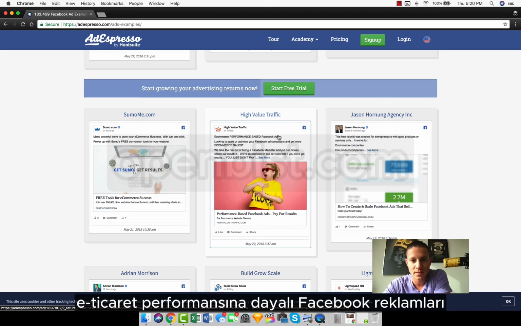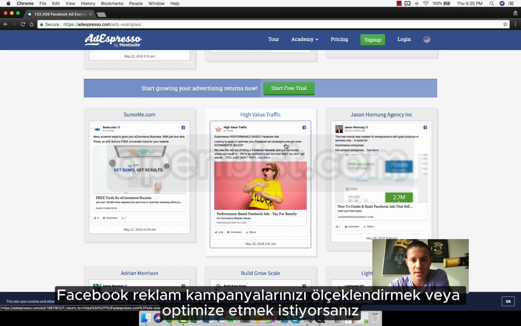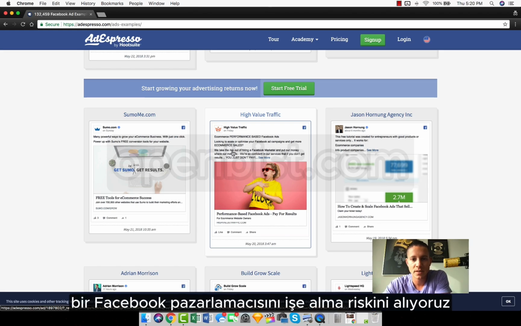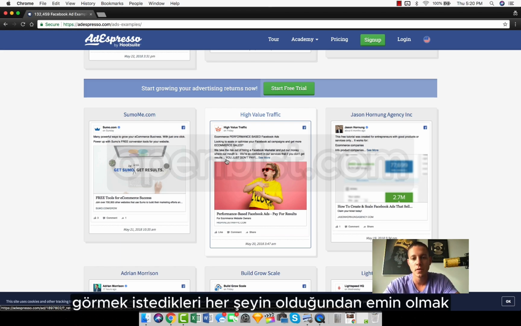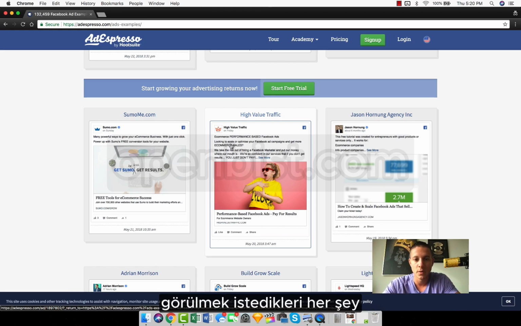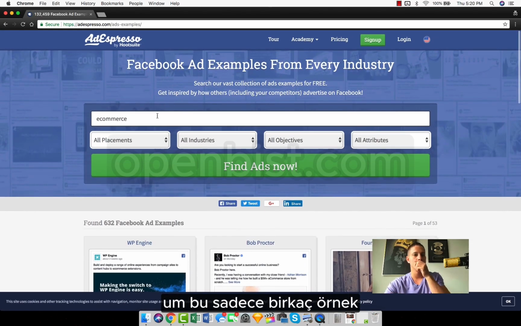E-commerce performance-based Facebook ads. Looking to scale or optimize your Facebook ad campaigns to get more e-commerce sales. We take the risk out of hiring a Facebook marketer and put our money where our mouth is. We're so confident in our services that if you don't get results, you just don't pay. They did a good job of making sure that all of what they wanted to be seen was seen before the preview kicked in, where it says see more. So that's just a couple examples.